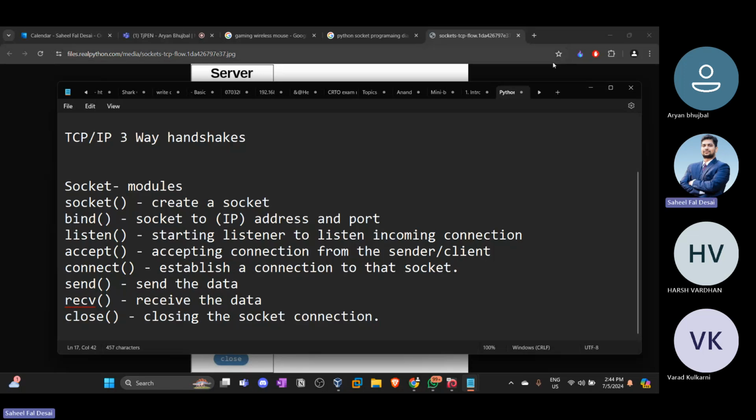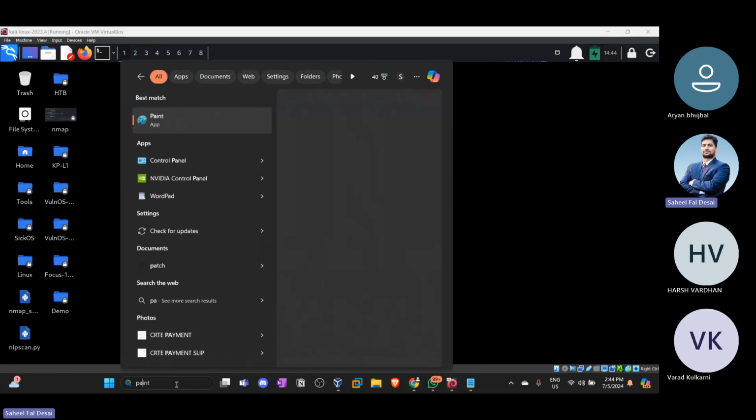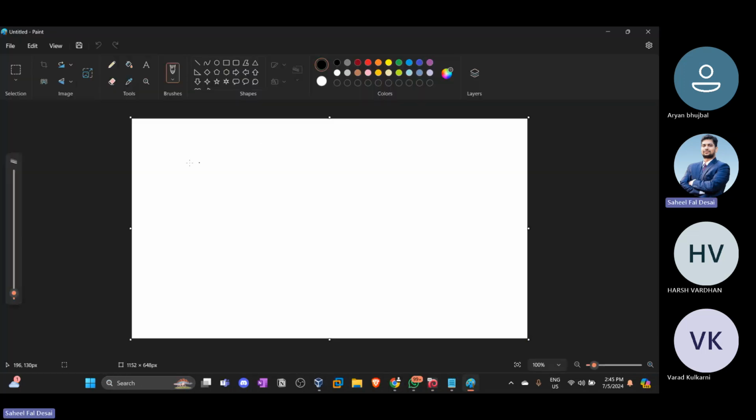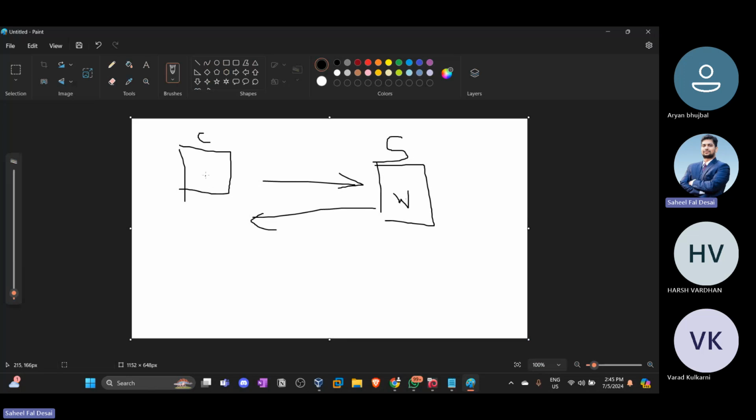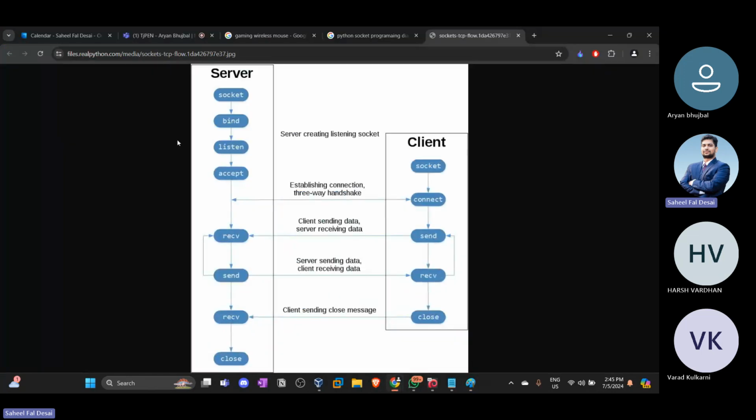Okay, now let's do everything programmatically. First, I'll set up my Kali Linux as a client and my Windows machine as a server, which will exchange data with each other. So this is the client, my Kali Linux machine. First we'll try to follow all the steps. Now, before we start, I'll just show you.